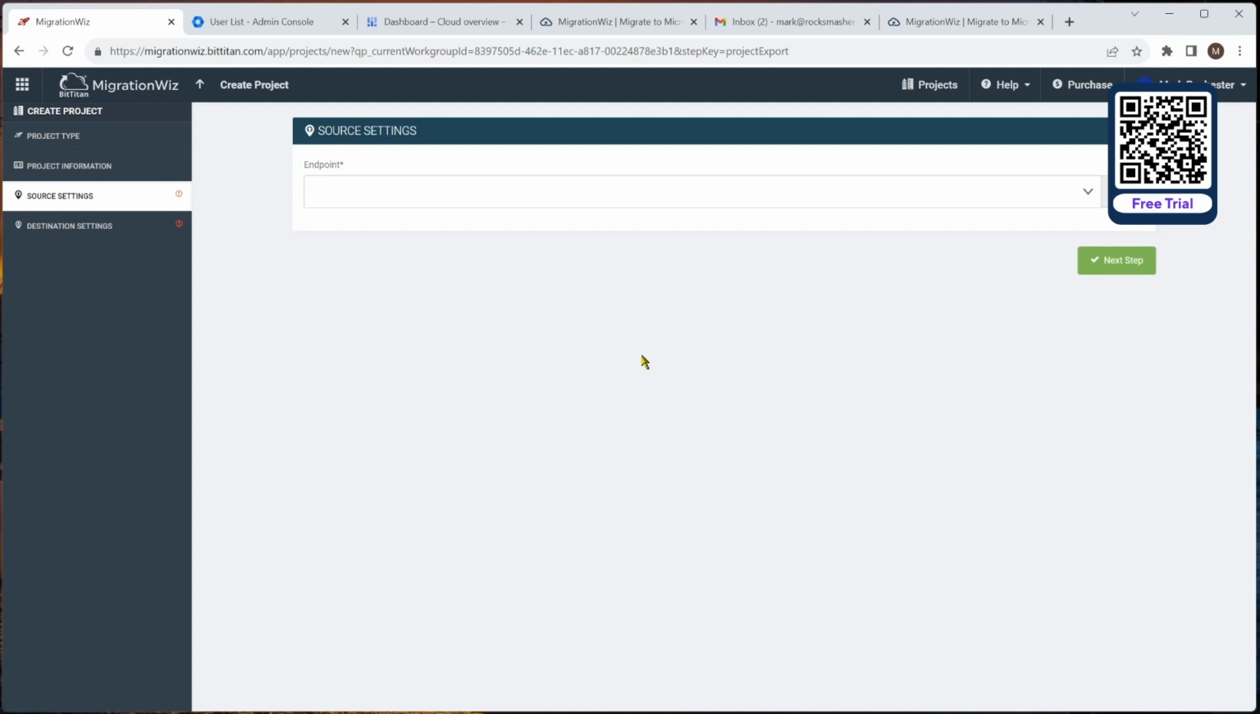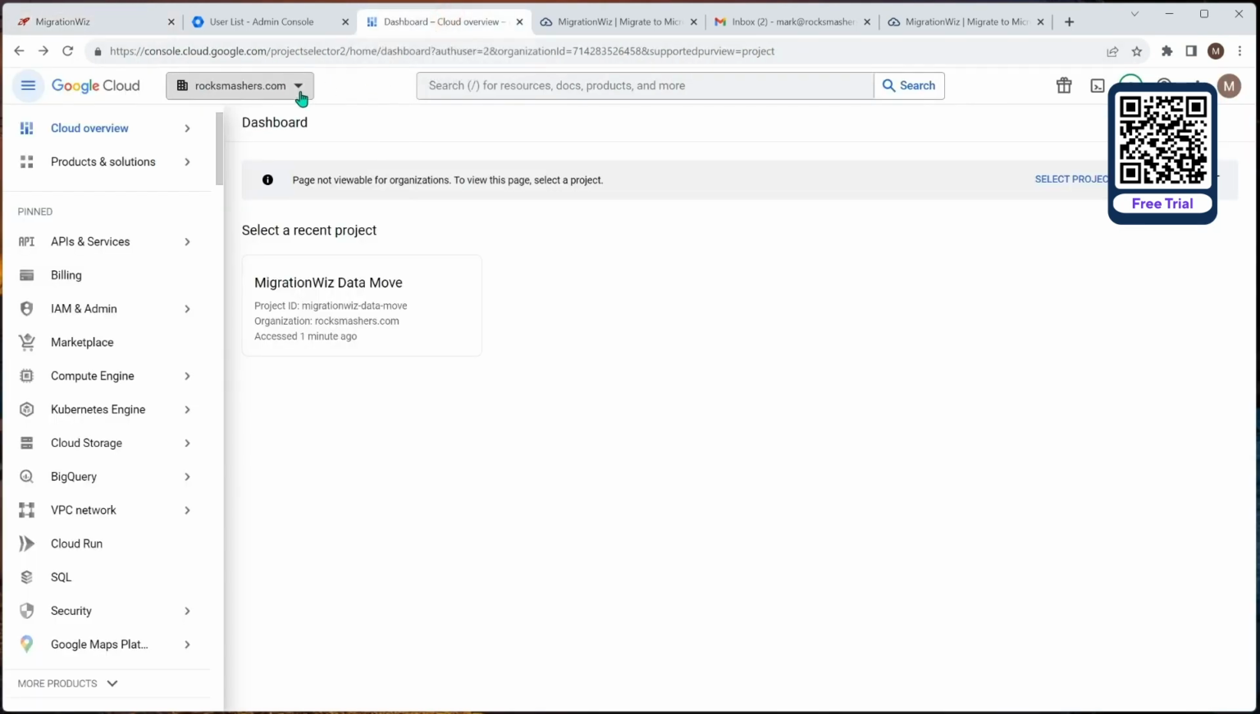Now, this is where we do the work inside Google first, because it's going to be asking us for a JSON file, which is the linkage and the admin rights that we need to give MigrationWiz to get into that. So we're going to go back to the Google Cloud side. Now, this particular one here, you can see we go to console.cloud.google.com.